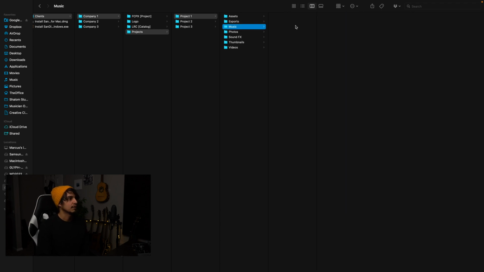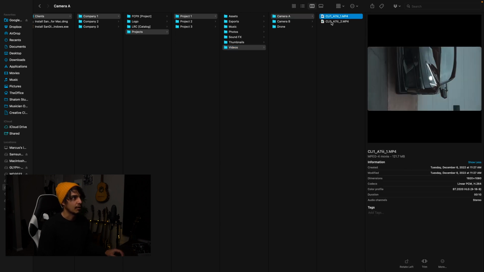Music, pretty self-explanatory. You just upload all your music tracks in this folder. Photos, camera A, camera B, we'll get to the naming in a second. Drone and your screenshots. Sound effects folder. Thumbnails, all your thumbnails are in there. And then video. So this is what I'm talking about right here. I have a couple clips.